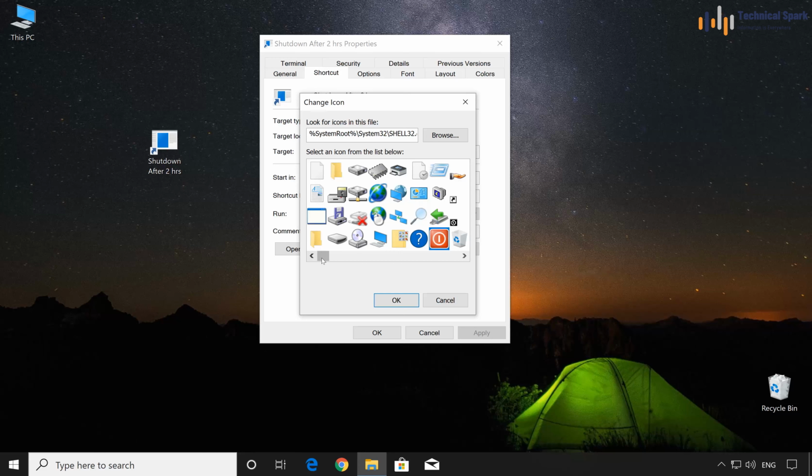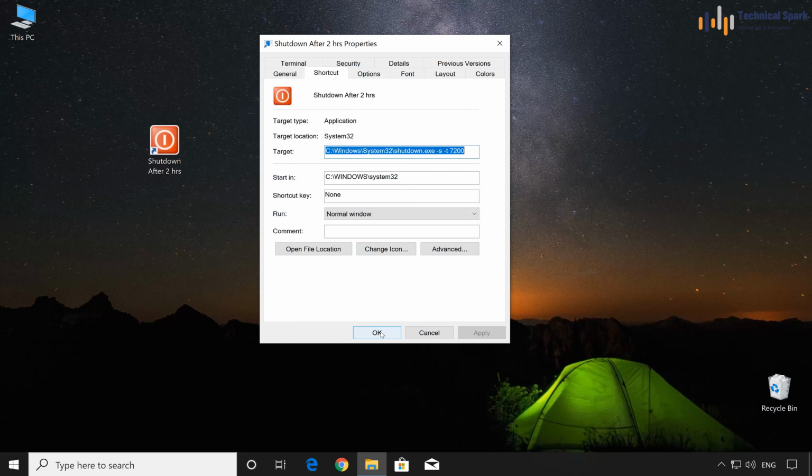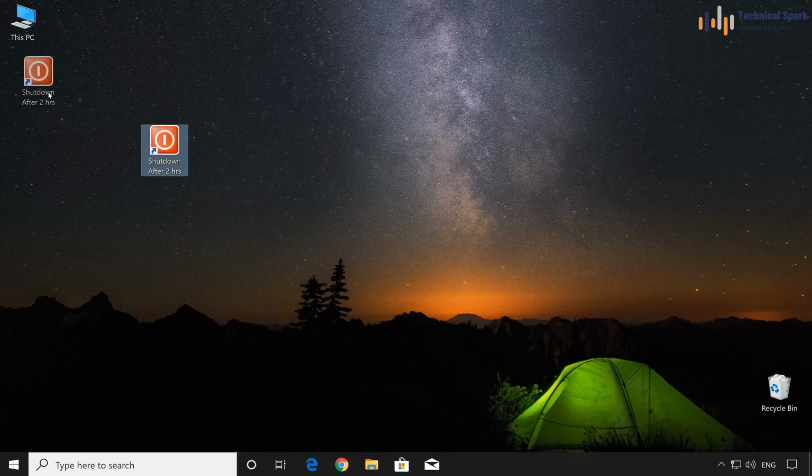There are lots of options available. You can choose, and this is completely optional guys. If you want, you can do it or leave it. I have selected this. Now let me click OK, Apply, OK. So now whenever you want your system shutdown timer to start, just simply double click on this.